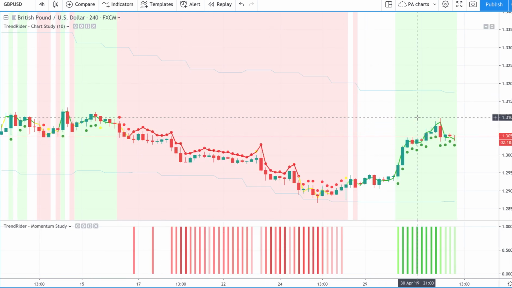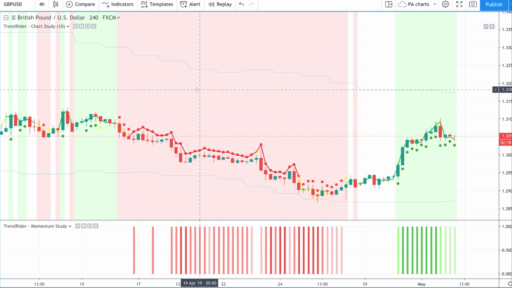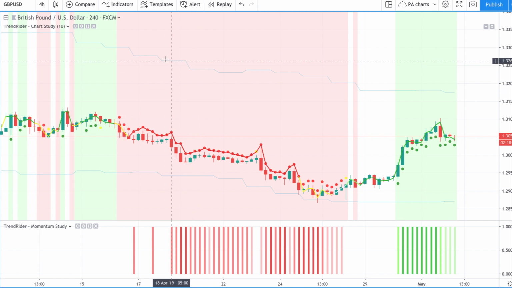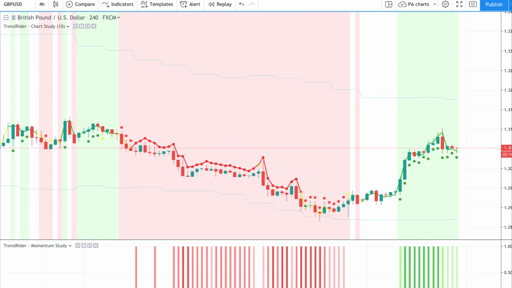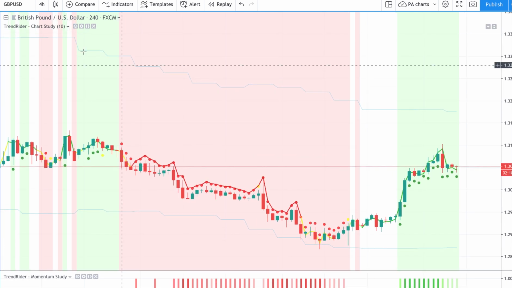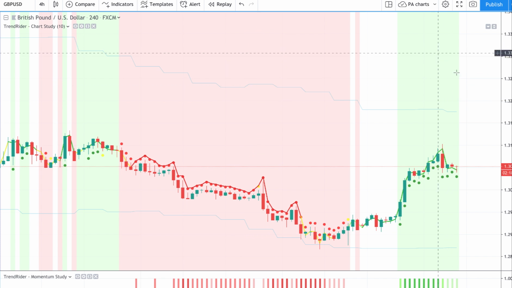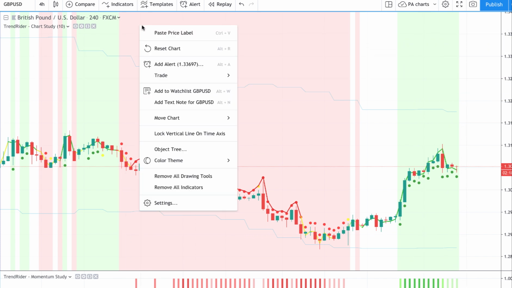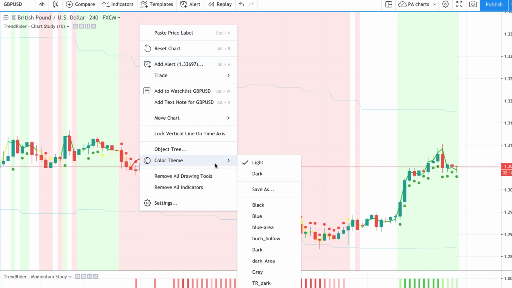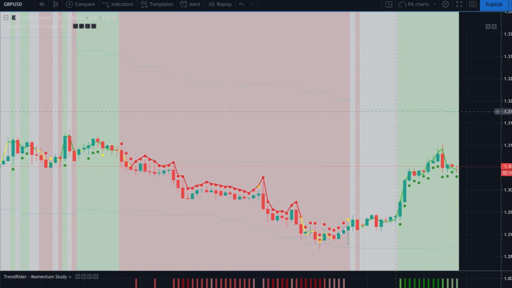But people would often like to use it in the dark theme or just change the settings a little bit. So how do you do that? First I need to adjust this a little bit so that we can actually see everything. If you want to change to the dark theme, the first thing you want to do is right click on your charts anywhere, then go to colors theme, and set it to dark. This doesn't look too nice right now, so we need to make some adjustments.